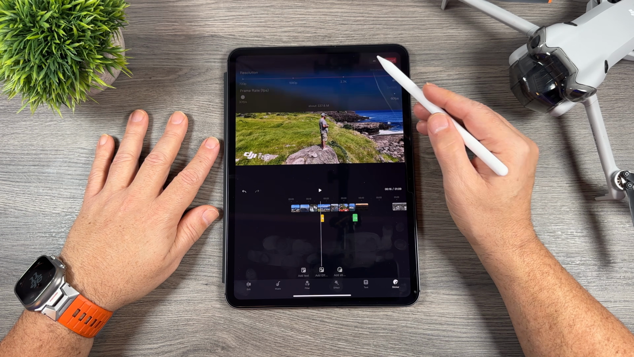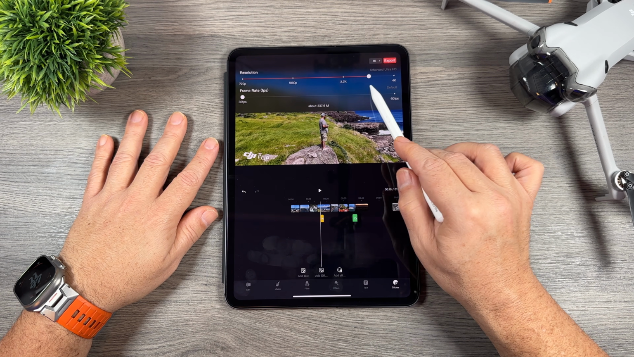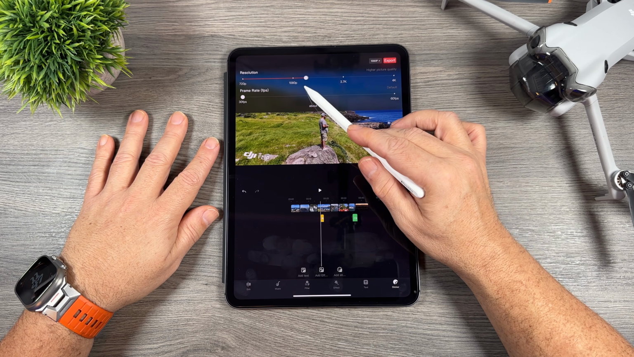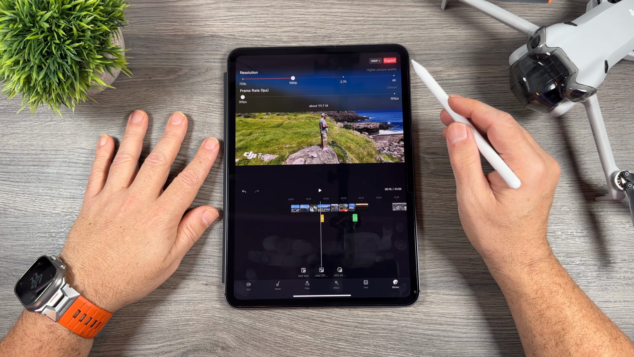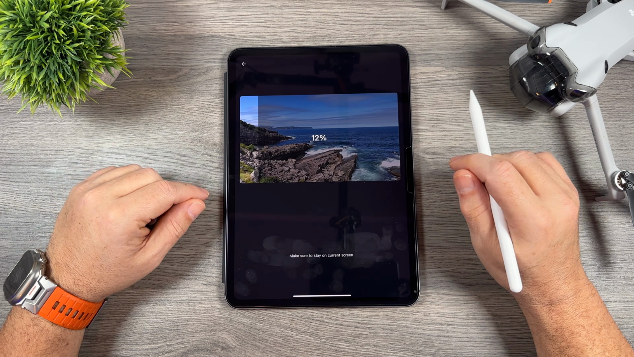Now at the top here, you can see we can set the resolution at what we want it exported at. So if we tap on that, we have a slider here. We can export it at 1080, 2.7K, 4K. We can even set our frame rate. I'm going to set it for the sake of this video at 1080. And then when you're ready, you just hit the export button.